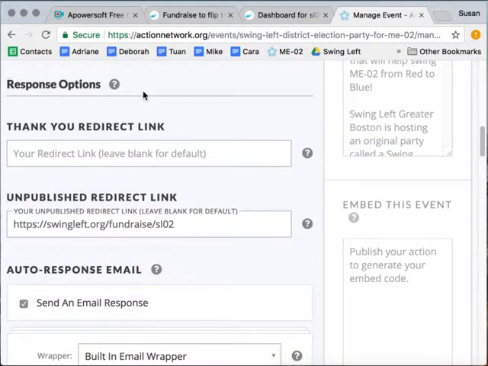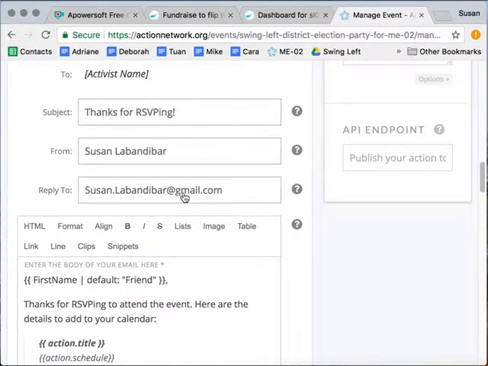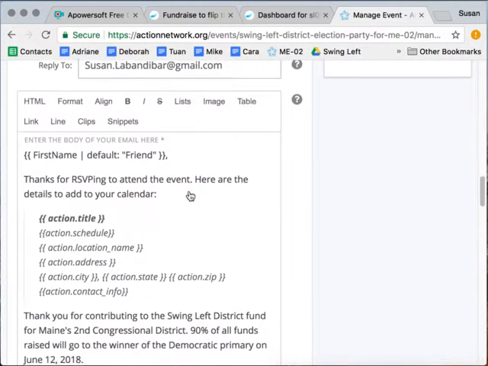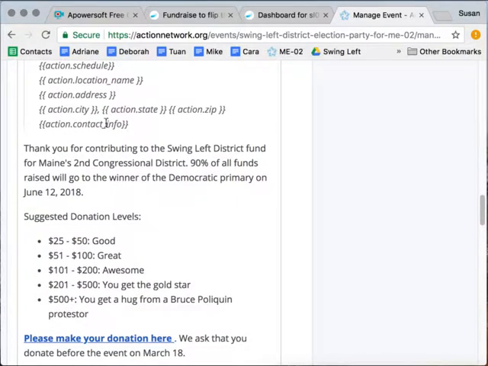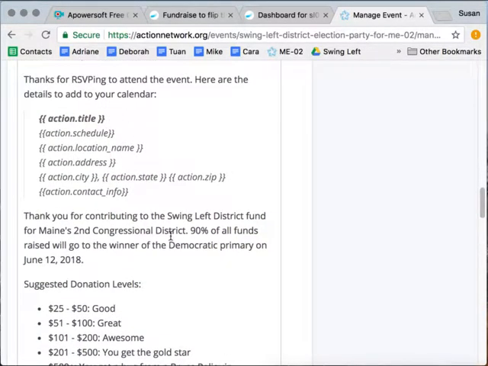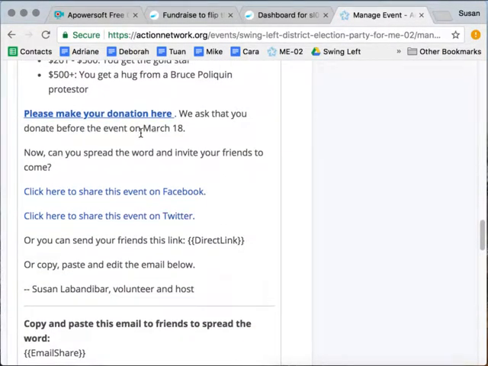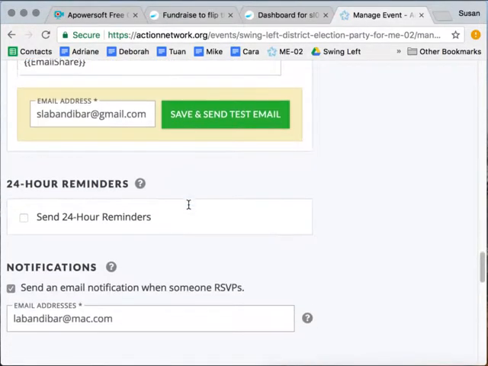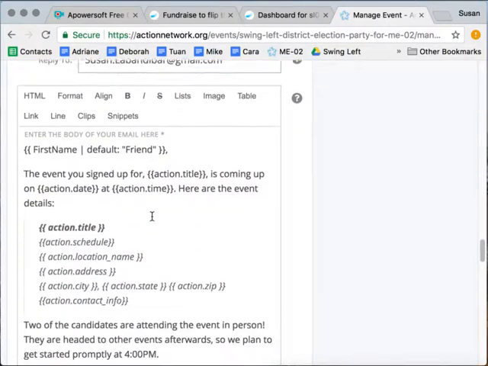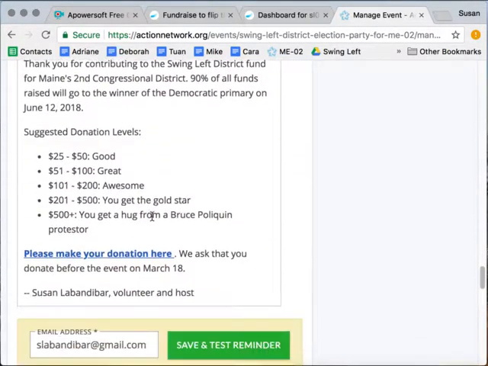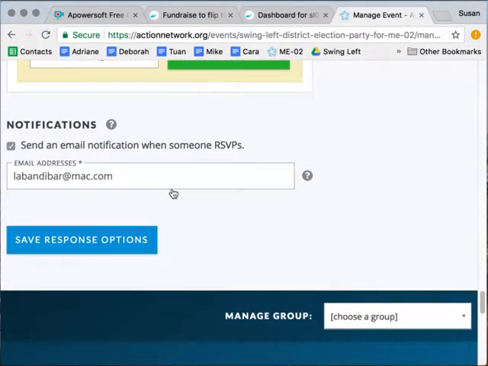You can put an email response in here. You notice I put thank you for RSVPing. I put my address. Leave this information here. This will actually put all of the event details in there. And then once again, I've got thank you for contributing, suggested donation levels. Please make your donation here. And then also you can configure 24-hour reminders. And those will go out 24 hours before the event. You can save and test these, and you can have an email notification when someone RSVPs.